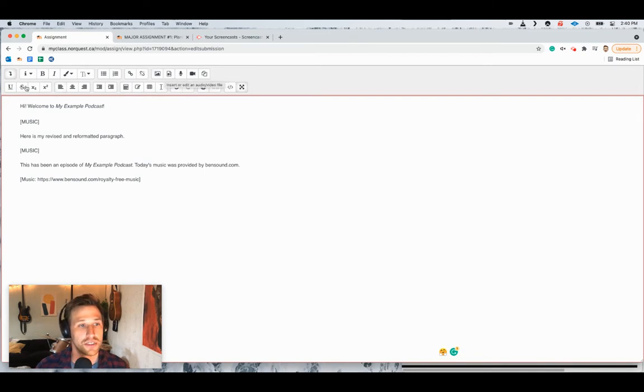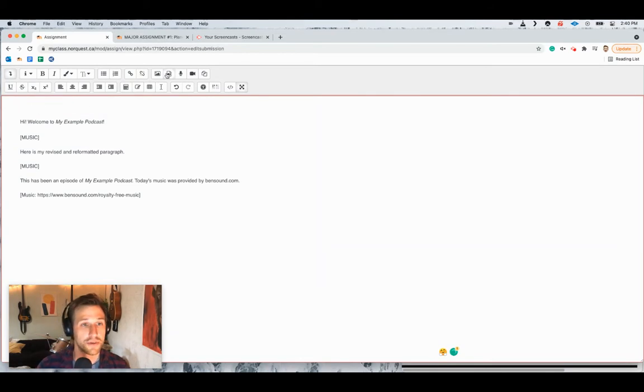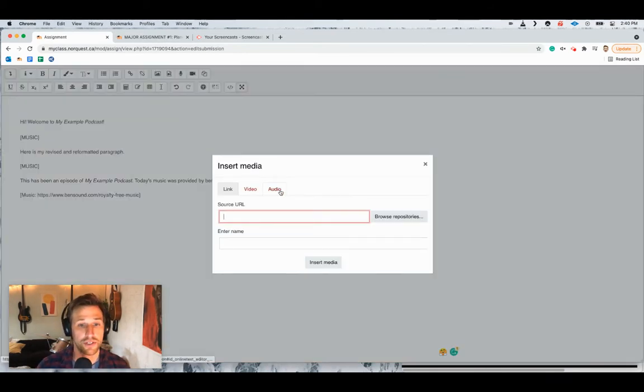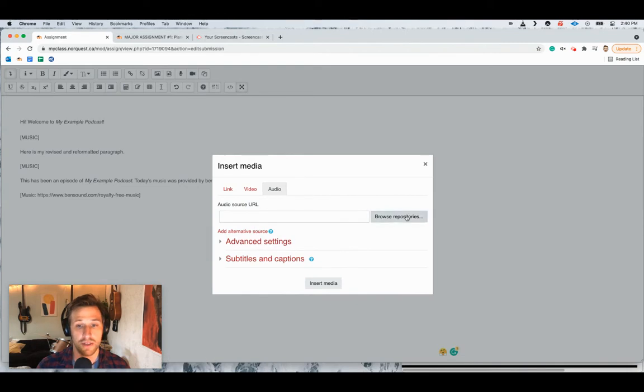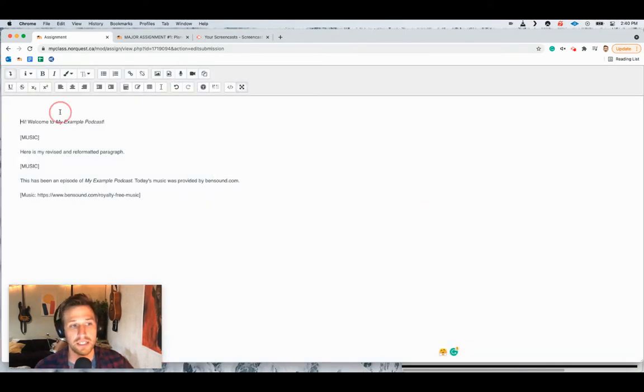They might choose to say, okay, I want to insert it at the top. So I'm going to click on here. They could choose to insert audio. They could find it using browse and they could insert the media there. But that's if you saved it on your phone or recorded it somewhere else. What if we want to do it right in Moodle?